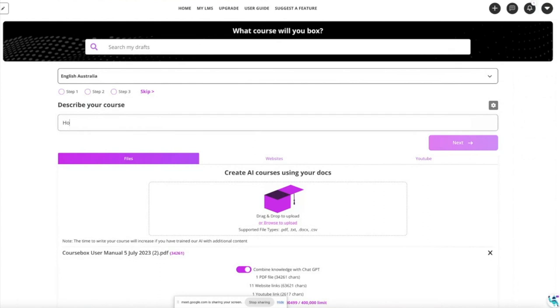Describe your course. So how to use Coursebox to create a course. It's my course. Next, how long is it? It'll be a 20-minute course, but this could be a month-long course, depending on how many lessons you select in your advanced settings. Who will be completing this course? Course creators. Or we like to use the term course boxes.